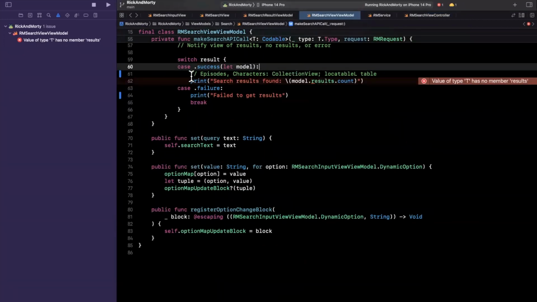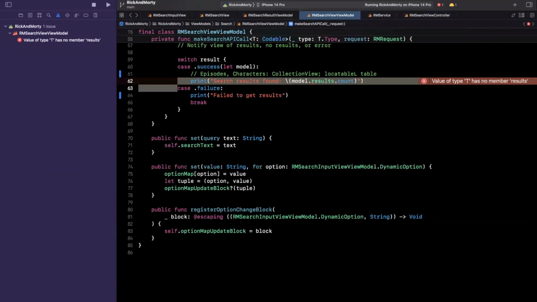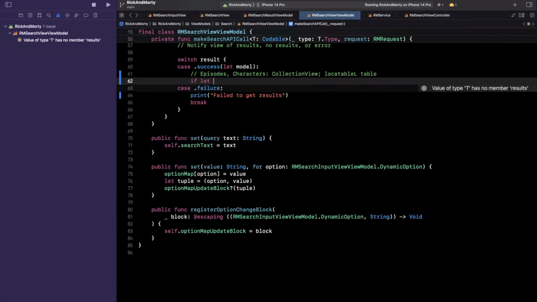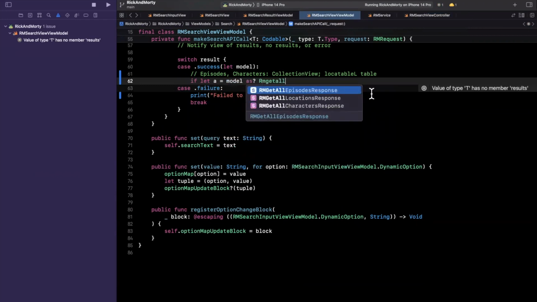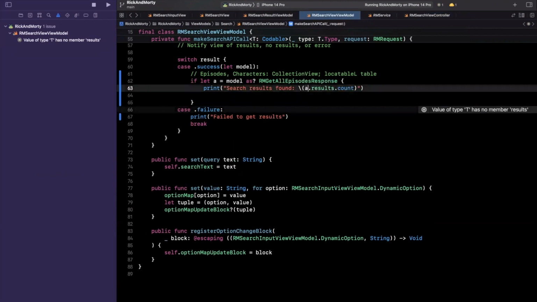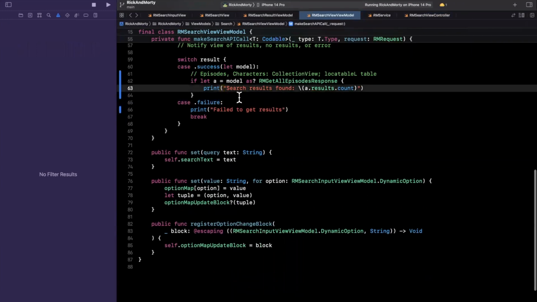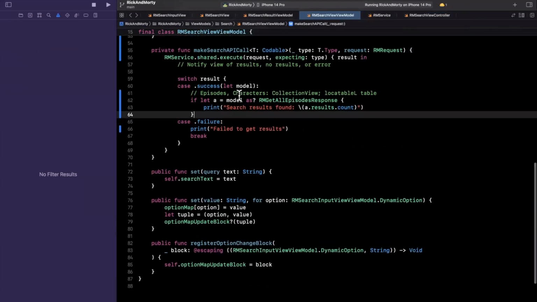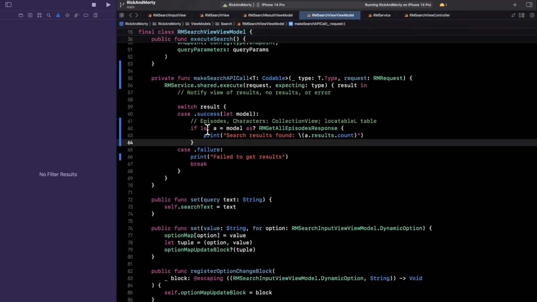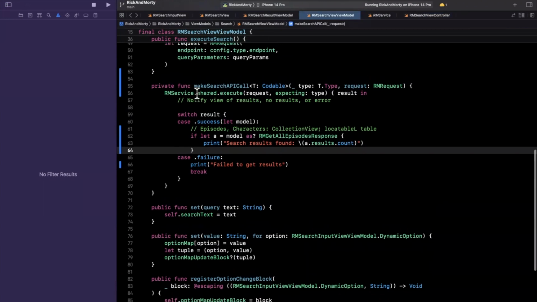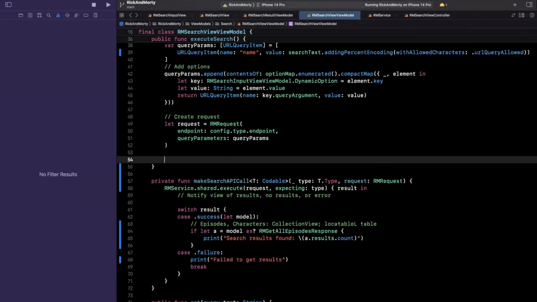In other words, if I say something along the lines of if let, let's just call it a, is model as rm get all character response, in this case, I'll be able to print this out. And this will still make it a little verbose because we have to do this casting business here. But I don't think that's a large problem. The reason I say that is because we would either need to create a protocol which would have an associated type, which is going to get even more complicated. So let's keep it simple and let's make this whole thing work.